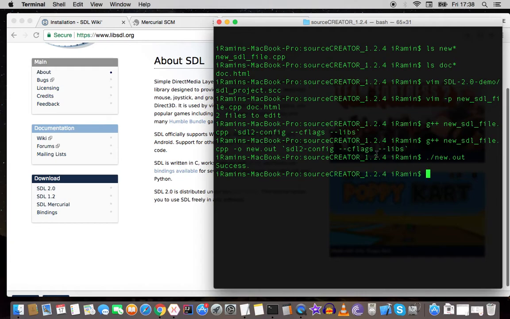What follows is how to use STL on a Mac. In case you have received or downloaded a package, a sourceCREATOR package, you need to unpack it as explained in the previous introductory video, and you might want to try this STL demo on your platform.